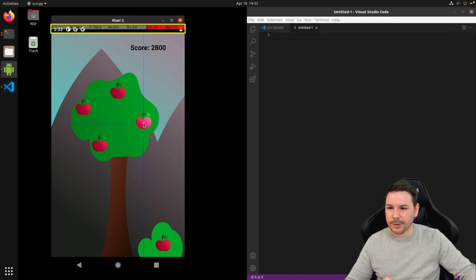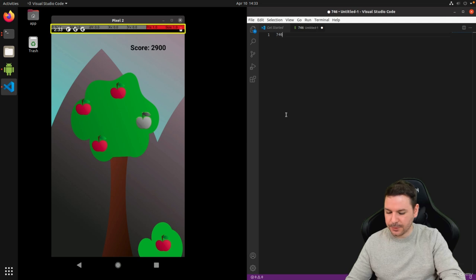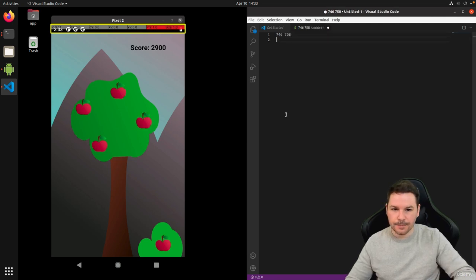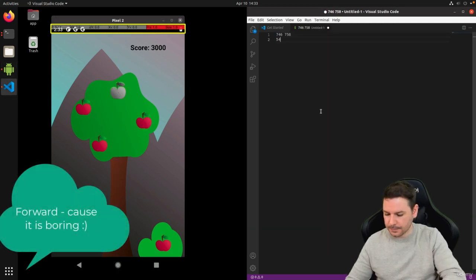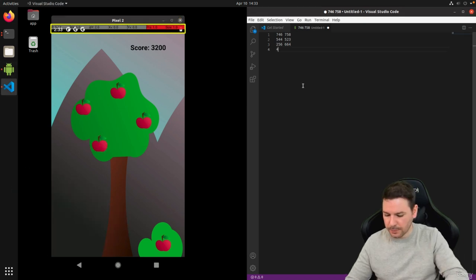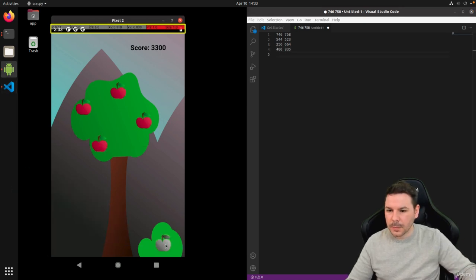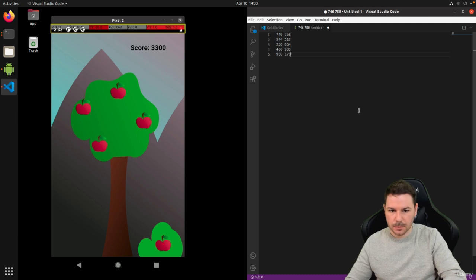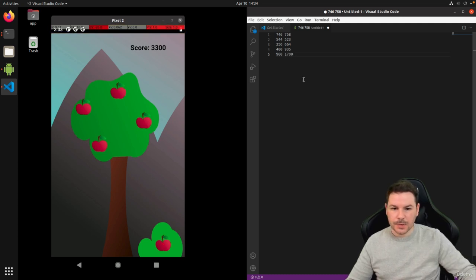746, 748, 746, 748. This one is 20545. This one is 25664. This one is 134, and this one is 900, 170. Yes, this should be fine. Okay, so now we've got these coordinates and we need to insert input tab in front of all of them.